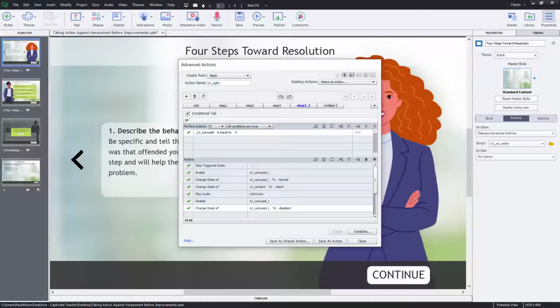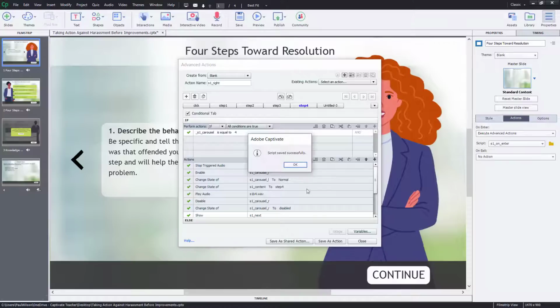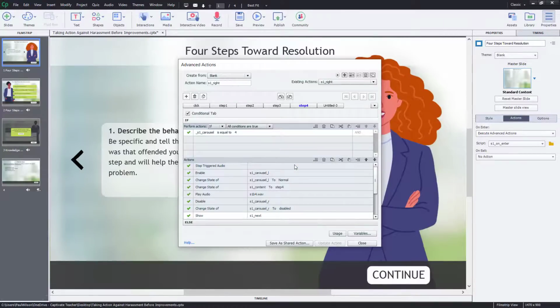But there is one last thing that we also need to do. Don't forget that this is the 4th state. We should update this to say 4. But we also need to show that continue button because at this point they will have now seen all of the steps. So we'll go ahead and we will show our slide 1 next button. So we can save this as an action, click OK.